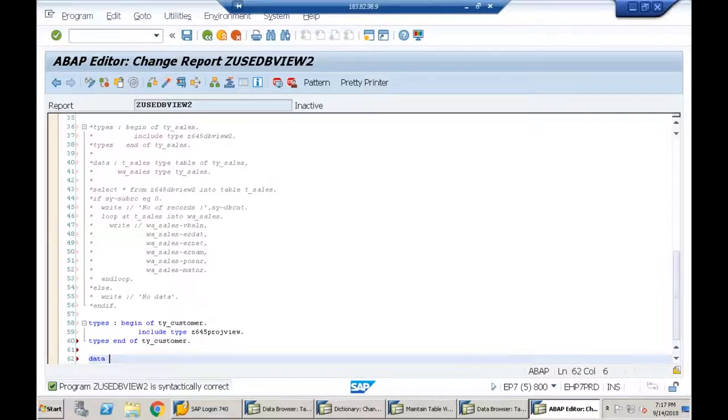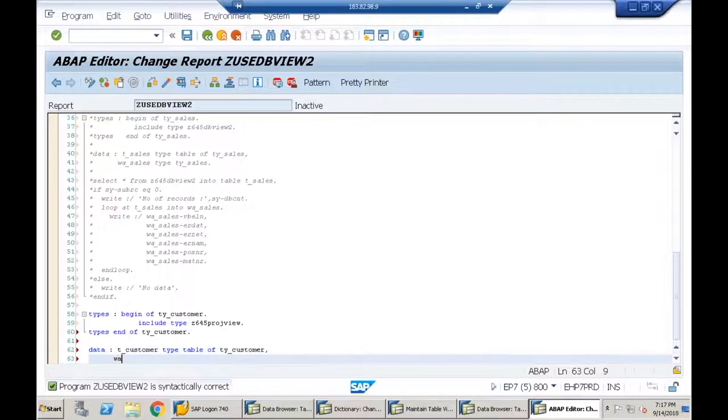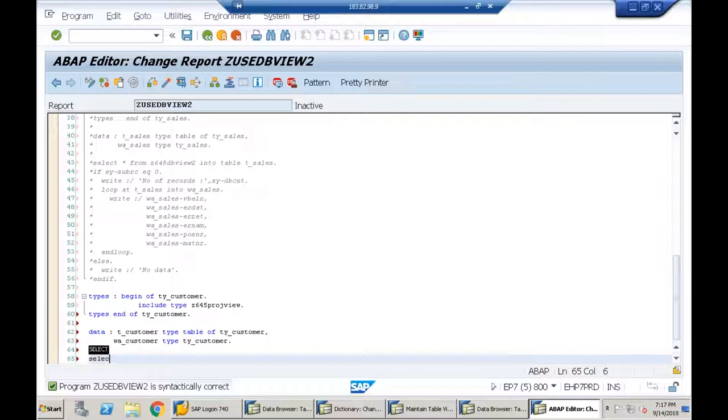Let me declare the internal table data T_customer type table of TY_customer, and then I'll create a work area W_customer type TY_customer. Then I'll write the select statement: select star from my projection view Z645 into table, the internal table T_customer. Okay, so when I do syntax check, I don't have any errors.